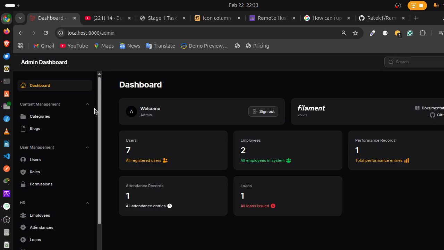So on my navigation system here, you have content management, categories, blogs. So this is the one which is helping you to manage categories and blogs. You also have a user management system. So this is users, roles, permission.